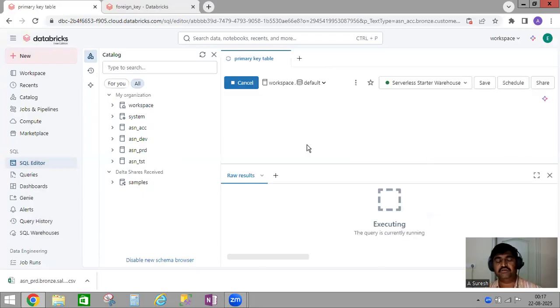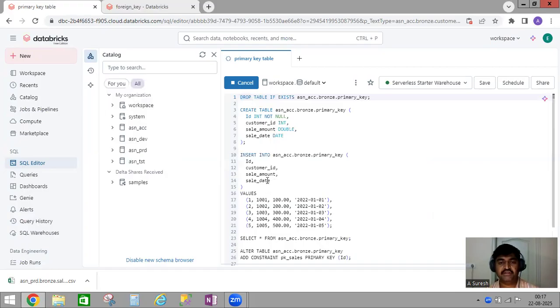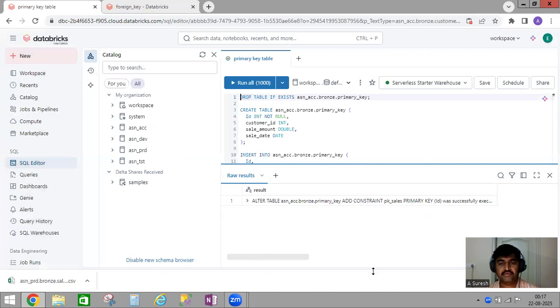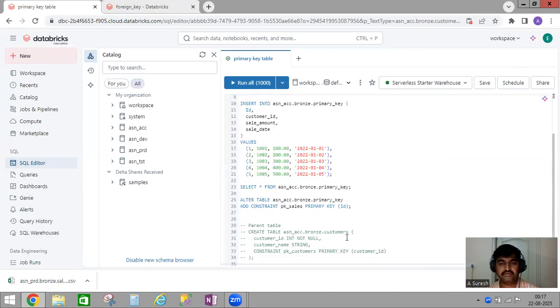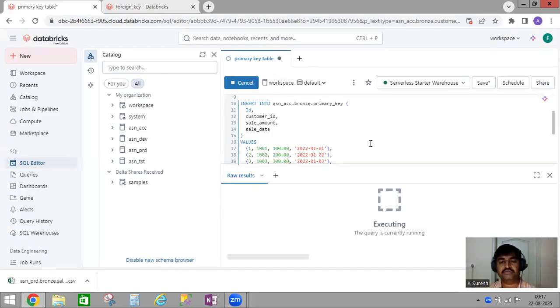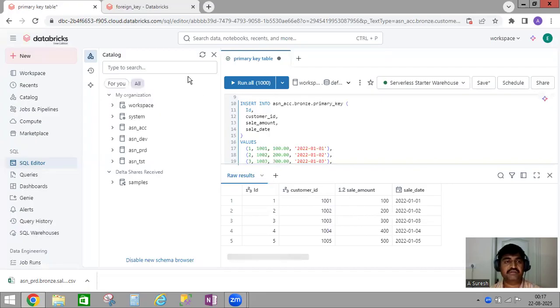In this, first I will create a table. I have the table script here and the insert script here. I will run up to here, that means without the primary key. So if I run this, our table will get created. Okay, so our table got created.